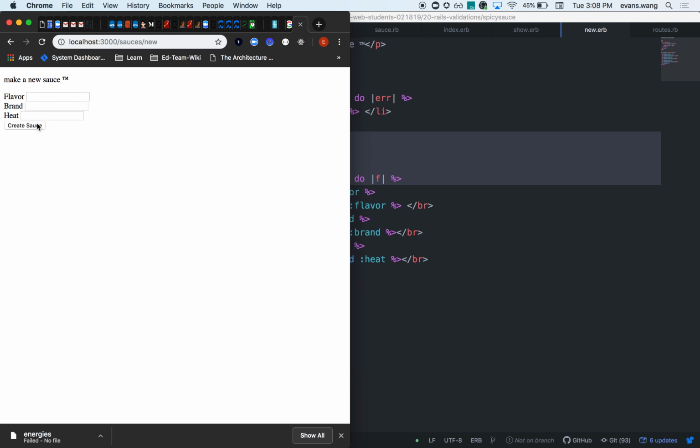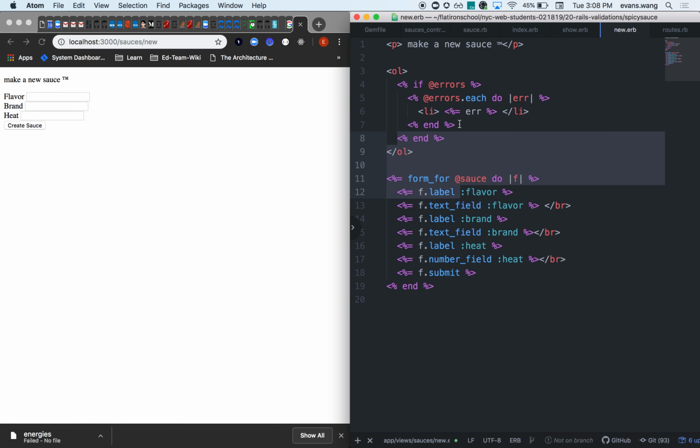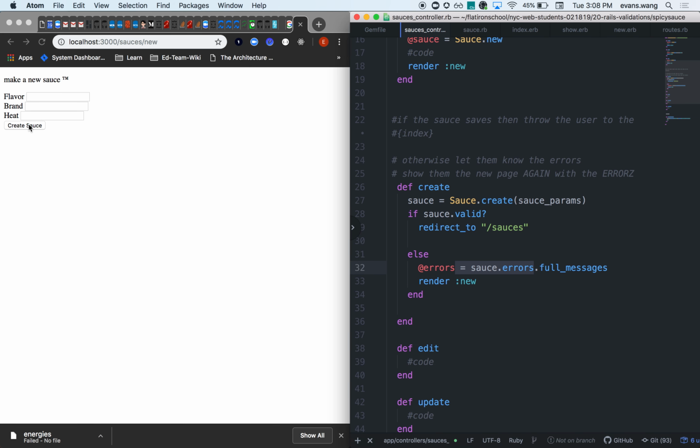If I hit create sauce, what's going to happen is, let's go back, get rid of this. If I hit create sauce, it'll hit this create action because that form will post to /sauces, which would be the sauces controller hitting the create action. I'm going to attempt to save. Will it be valid?